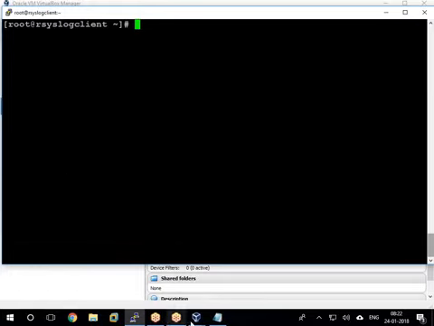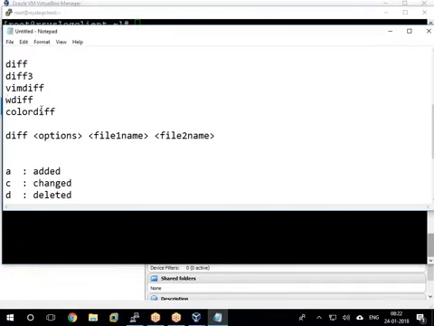There is another command, right? colordiff and wdiff. These two commands do not work by default. We have to install some packages. These are all third-party tools, so you have to download and install colordiff and wdiff. Using wdiff, we can differentiate files word by word, on a word by word basis.